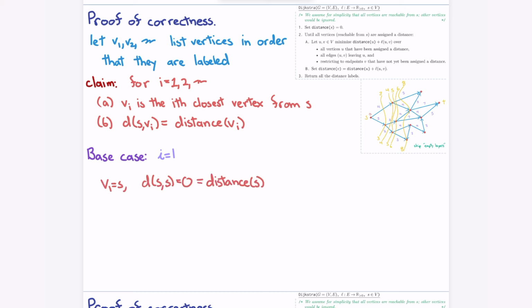Yeah, it's the source vertex, right? The distance is 0. You can't do less than 0, so you know it's got to be the closest. I'm assuming non-negative edge length. Okay, good.